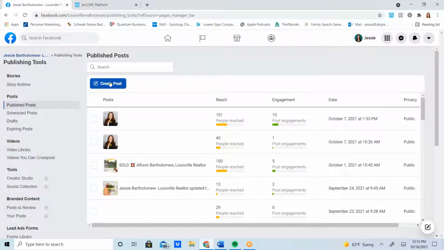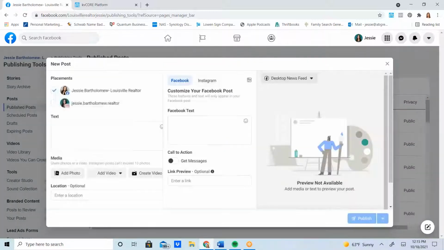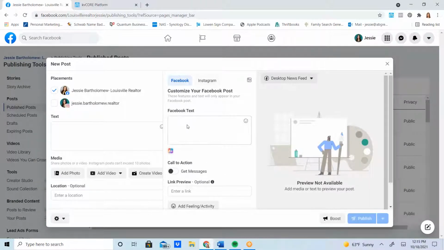And then you're going to click create post. Okay. So you can post to both if you have them connected, your Facebook and your Instagram. And you can put the text here.